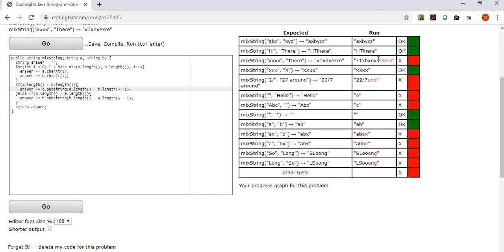Oh, so we fixed this one. Now what happened here? Oh, what a mess. That's fixed. This one works. X's and there, XT, XTX, HXE, X, R. But we ended too soon for the a.